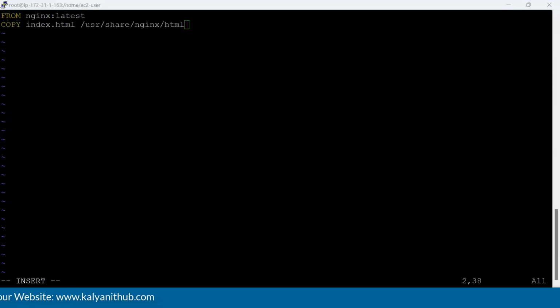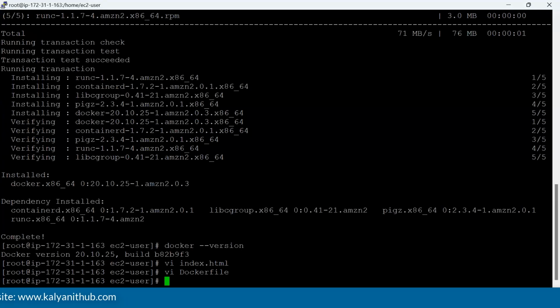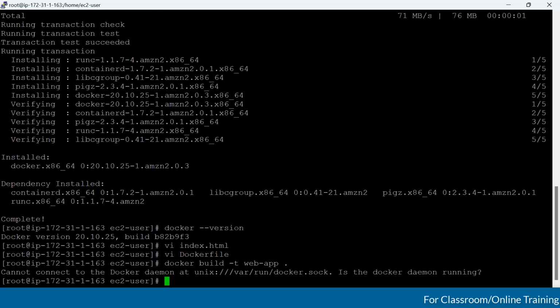Now I am going to save this particular file. How can we save it? Escape, colon, wq. I'm saving the file. Now we want to build a Docker image. How do we build a Docker image? Very simple. You use a command called docker build -t, and we have to mention the Docker image name. I'm going to mention web-app. Then we provide the Docker image location. Now mention a dot. Once you hit enter, you see it cannot connect to the Docker daemon.